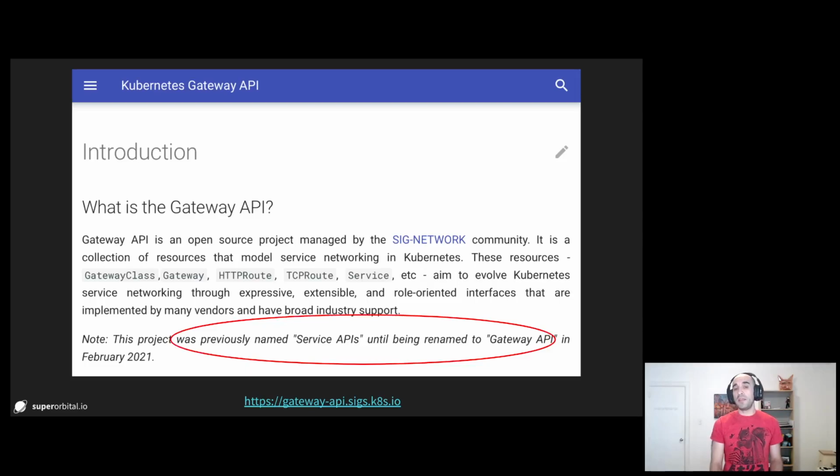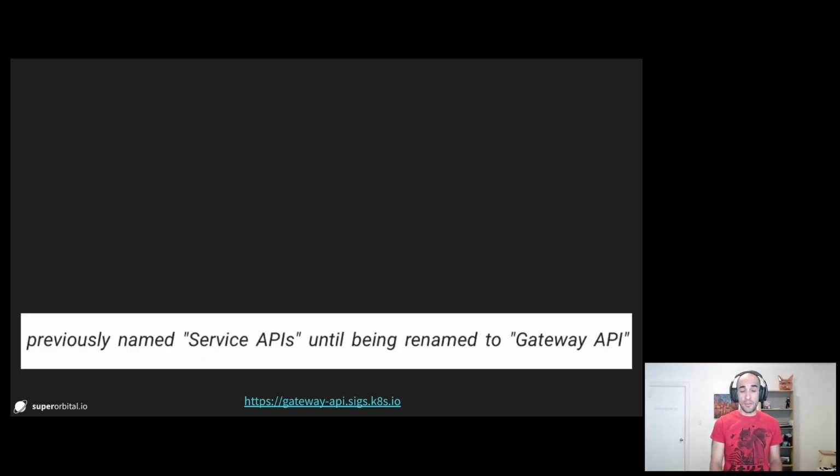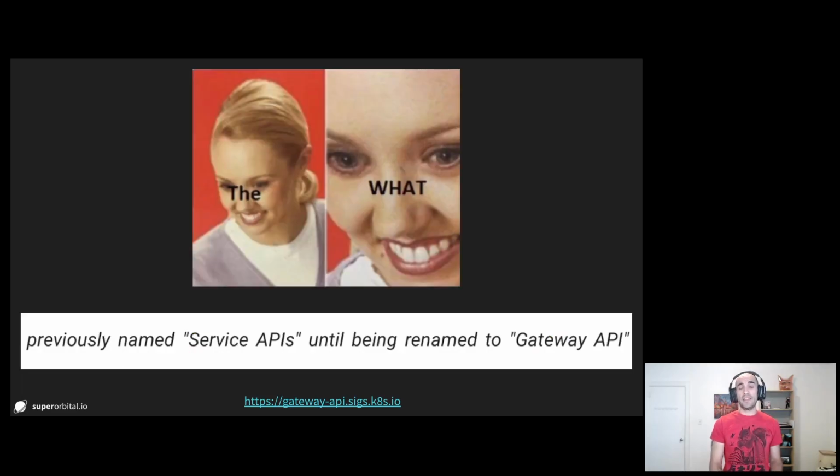Also, prior to naming it the Gateway API, they were going to call it the Service API. I swear to you, I am not kidding. I am telling you a true statement of fact. During this talk, which I called Gateway, Gateway, or Gateway, naming things is not hard. It's impossible.